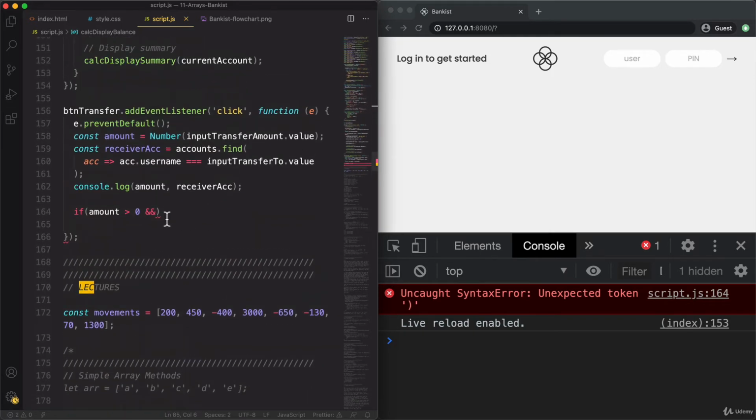But now let's go here. And so this is where this error comes from, because we don't have any code block, and also because there is no second operand here. So anyway, let's go back to this condition here. So we already defined that the transfer can only happen if the amount is greater than 0. And now the second part is that the current user needs to have enough money to do this transfer. And so that means currentAccount.balance, which is the property that we just defined. All right, so we calculated the balance, and that needs to be at least equal to the amount that we're trying to transfer.